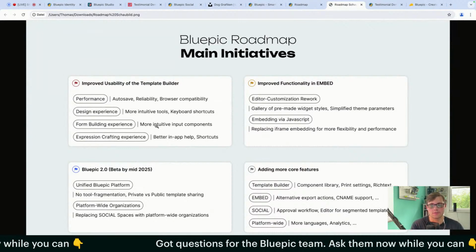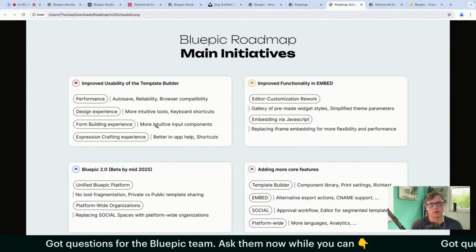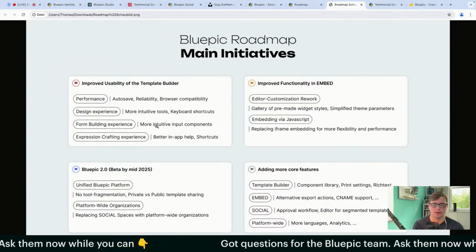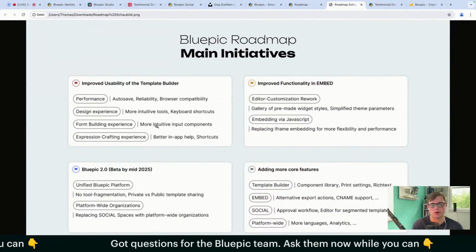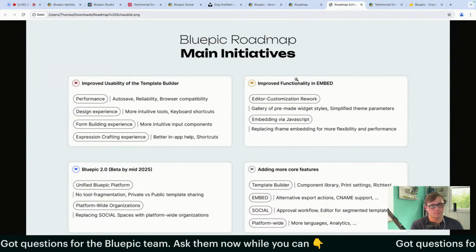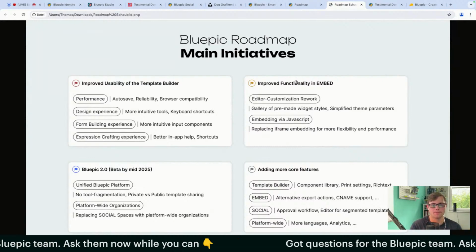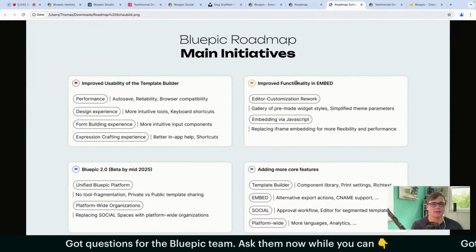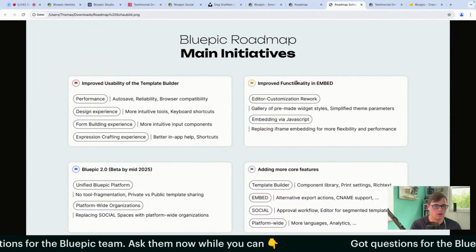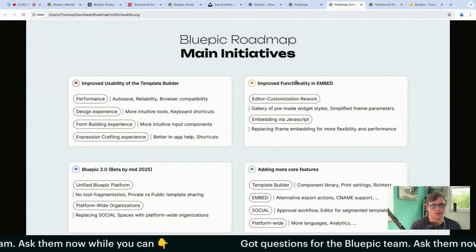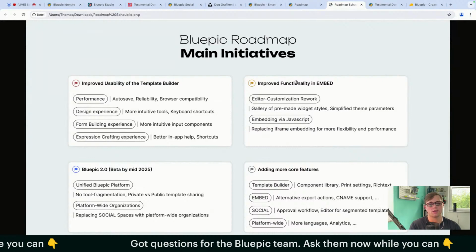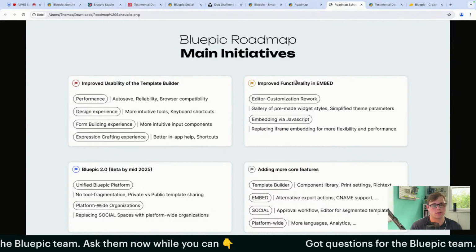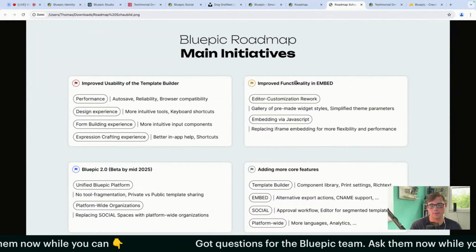So Bluepic Studio is, and will be for a while, our main priority, because it is the first thing you interact with when you're using Bluepic, and it is the part which has to work really, really well. And then we want to improve Bluepic Embed by having, as I've mentioned before, a more widget style gallery type of customization where you have maybe 15 different styles to select from. And also right now we are embedding via iframe, but we're also working on embedding via JavaScript, which would give us more flexibility and more performance.